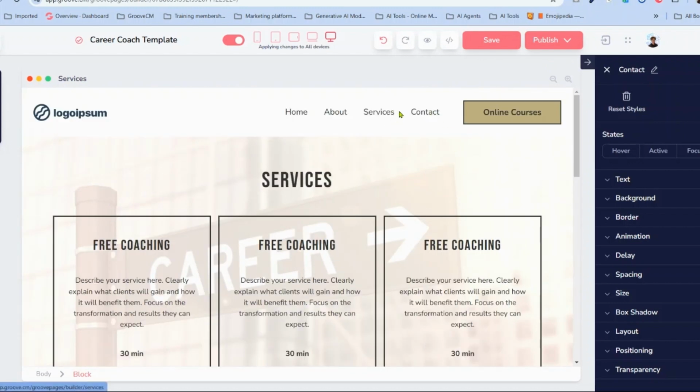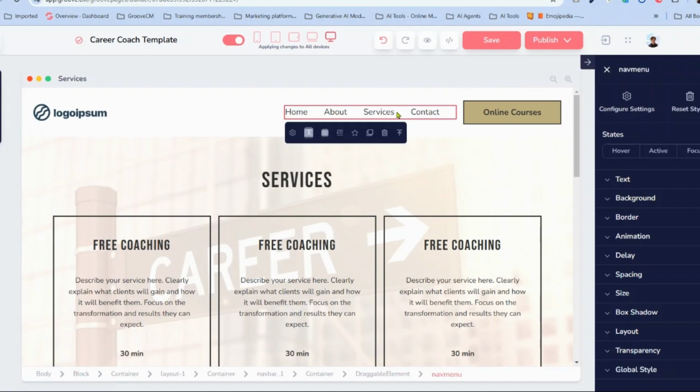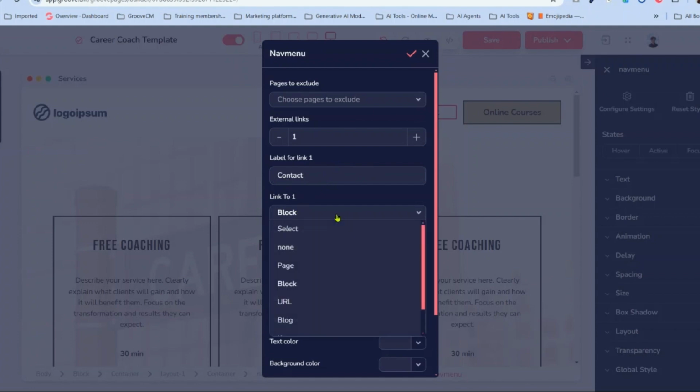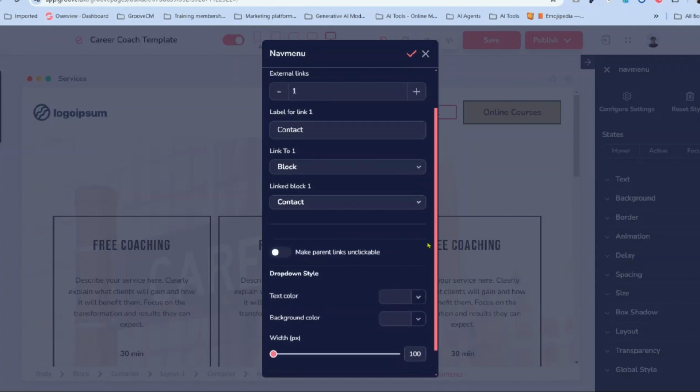Next, we will click on the nav menu. Make sure you're on there. Then we will go to the settings section in this toolbar. Here we will actually add a link, right? We will label it or call it contact. Then we will link it to a block. We will link it to the block called contact. All right.